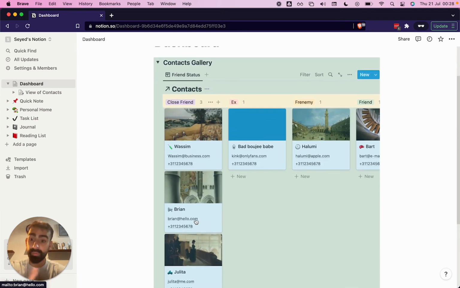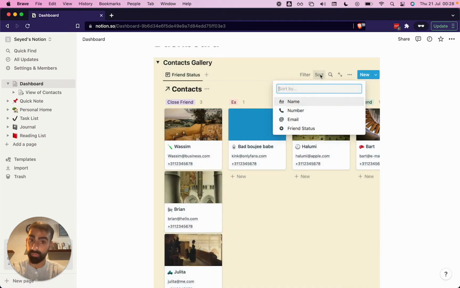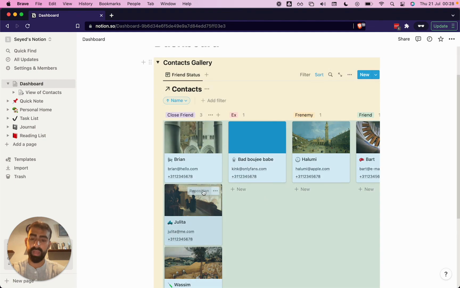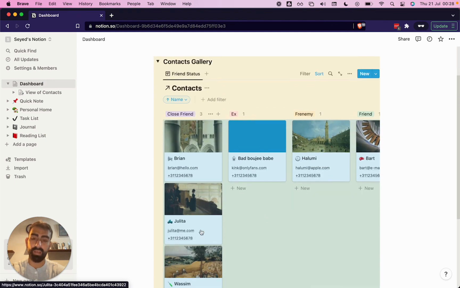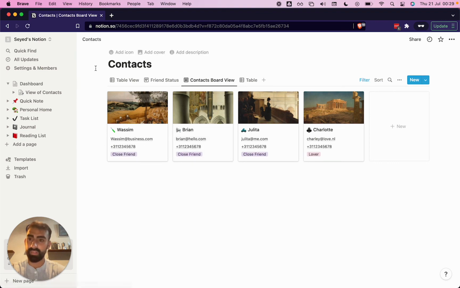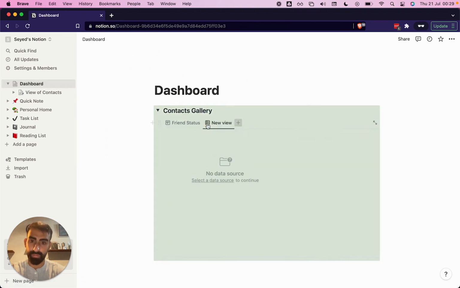So we have a beautiful database now showing all of our friends, and we can add filters, and we can also sort them. Let's say we want to sort them alphabetically from A to Z. So by doing that, you see Brian comes first, then Yulita, and then here Bad and Bougie, and then here Halloumi, and we can go into the contacts and also see all these other databases. This is why it wasn't showing.